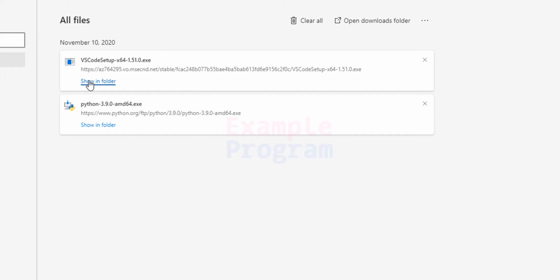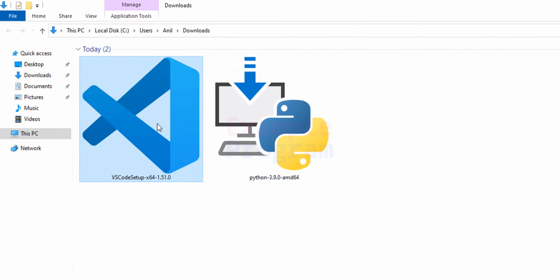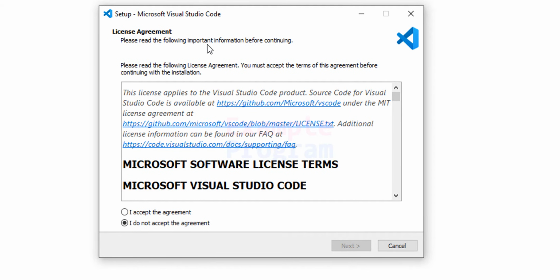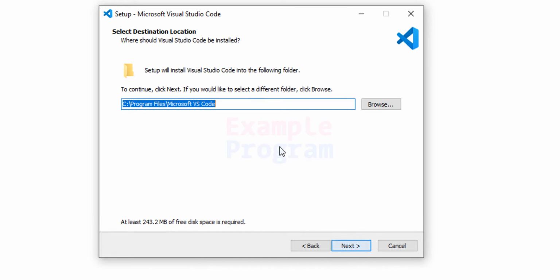You're gonna click on this show in folder option, and it will open up the folder where we have saved our download. And to install Visual Studio Code, we need to double click on this file, and the installation will begin. If it asks for permission, then click on yes. It will open up the setup window. Here we will accept the agreement, and then we will click on next, and we will not change the location where it will install the Visual Studio Code.